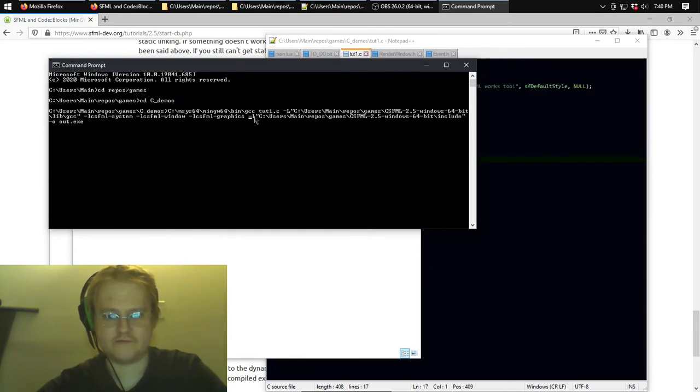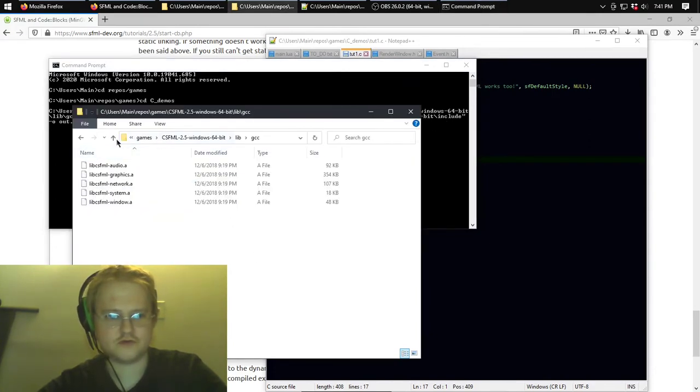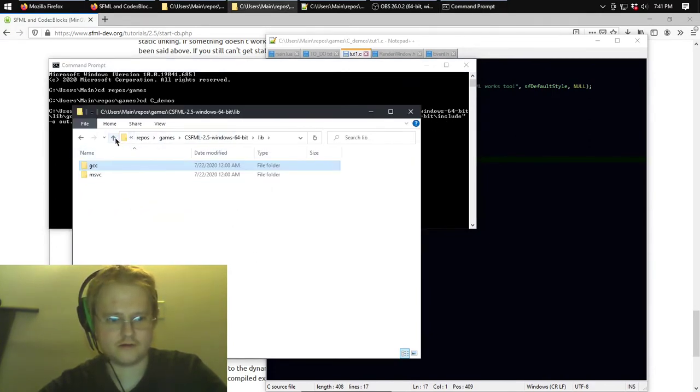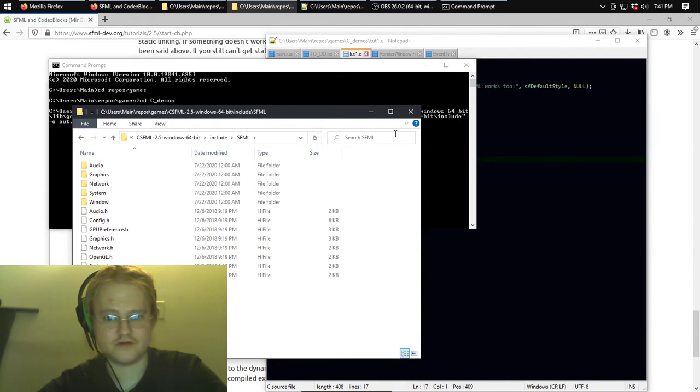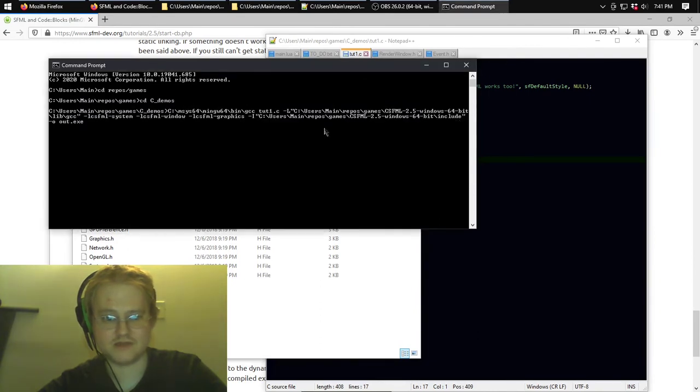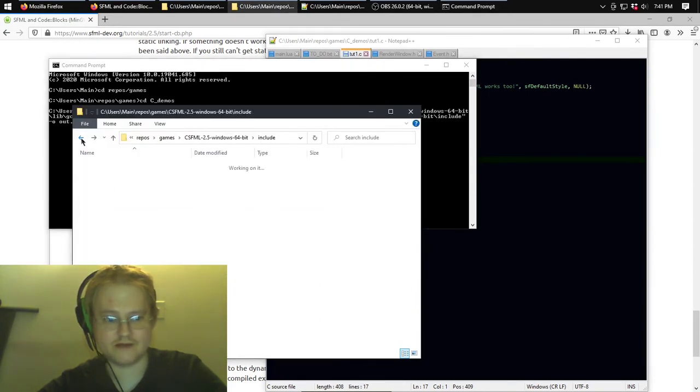Then you have hyphen capital I, and yeah, this is bad for people with dyslexia. You got L and I. But you have hyphen capital I, and then in quotes, the path to here. This right here. Not the inside of this folder. You'll notice it ends with include instead of ending with SFML.